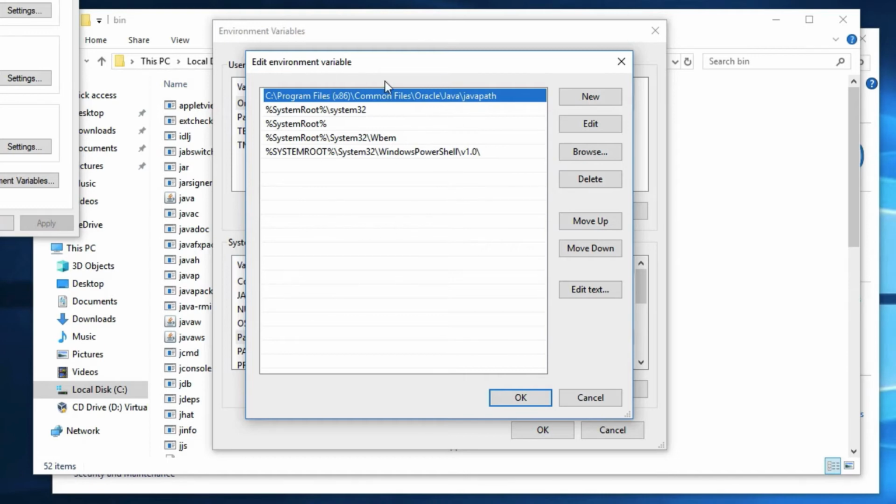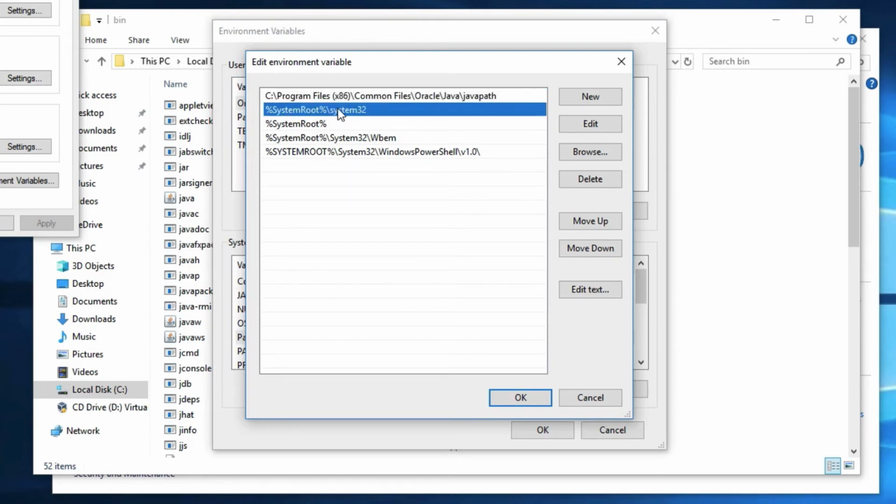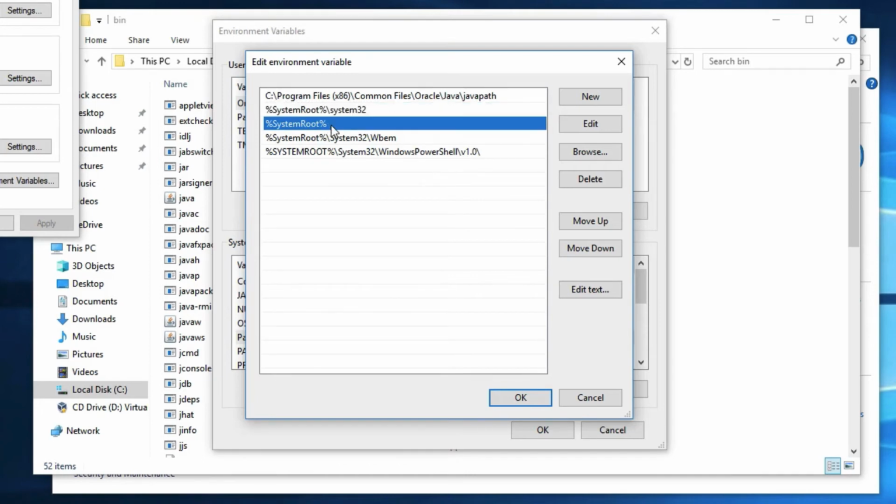Now how we read this is that when we type something in a DOS prompt, the first folder it will look in, which is this one here, is where it's going to try and find that command. If it can't find that command in that particular folder, if it doesn't exist in that directory, then it's going to look into the next one, which is system root system32, which is one of the system folders. If it can't find it there, it'll go to this folder, and so on.